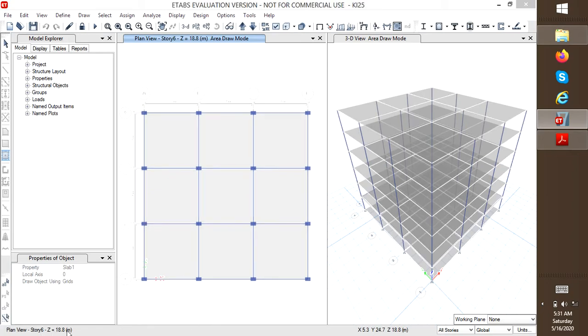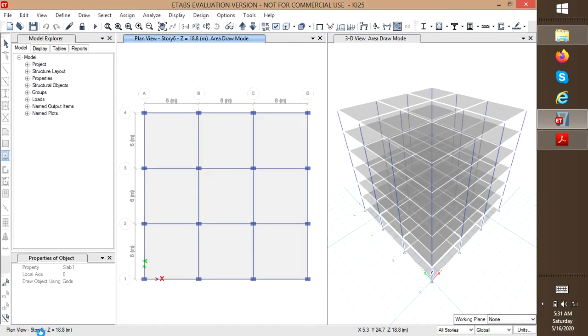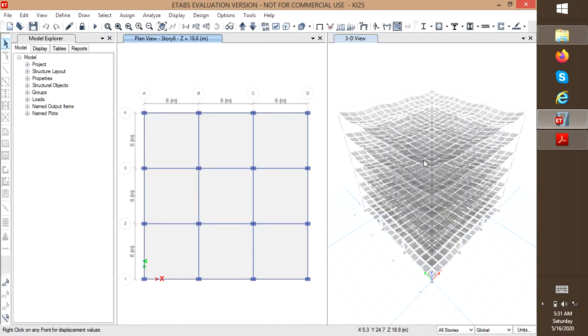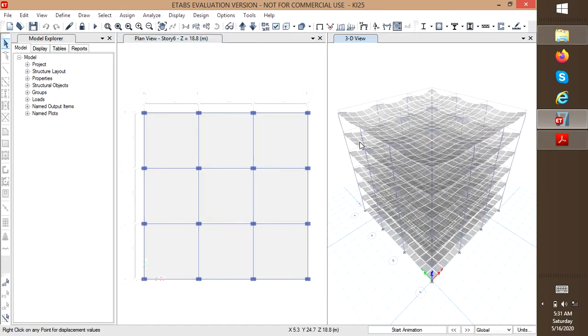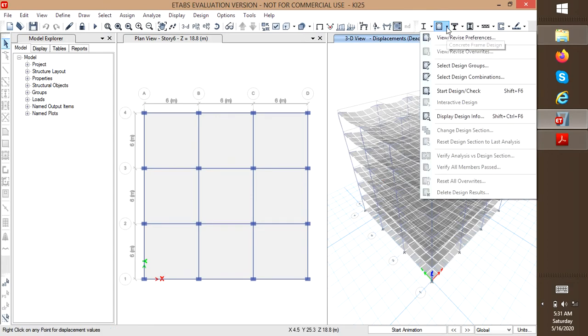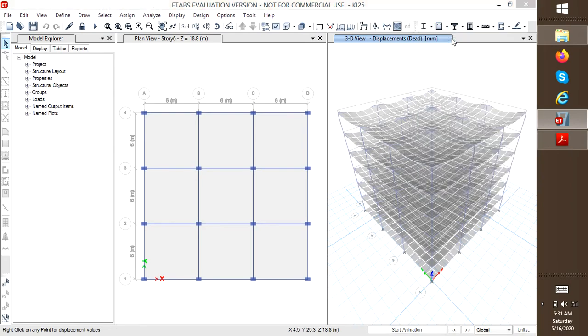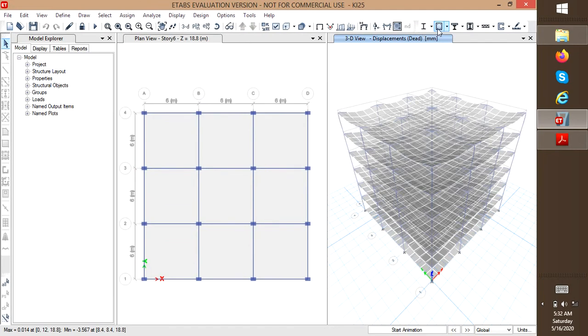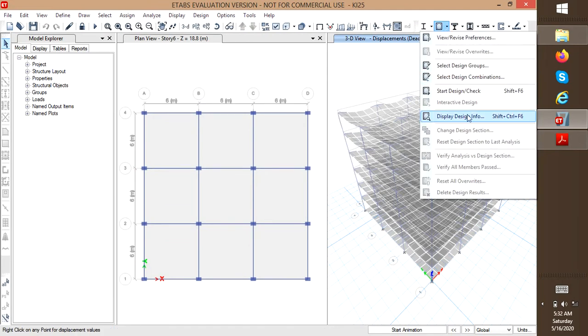You can see here the height, everything will be mentioned here. 3D view, plan view. See, the analysis of the structure has been completed, displacement by dead. So go for your view, revise preference. You have to check the design code IS 456 2000, gamma of steel and gamma of concrete. Yes, you can go okay. Then go for that option again and start design check.